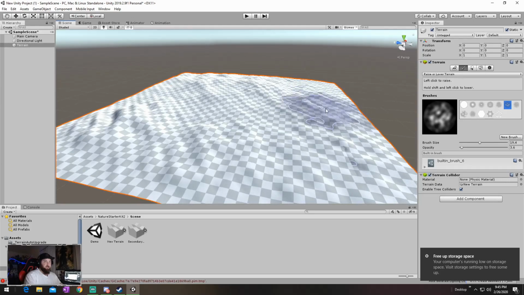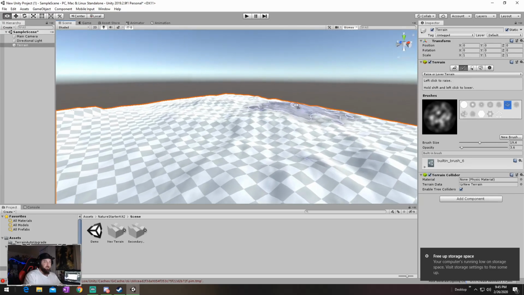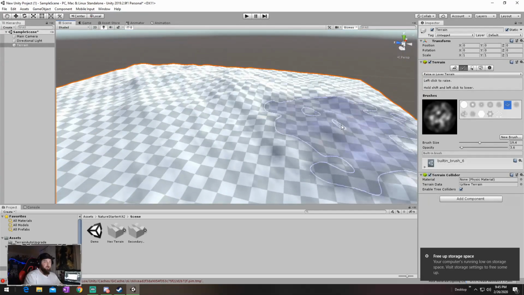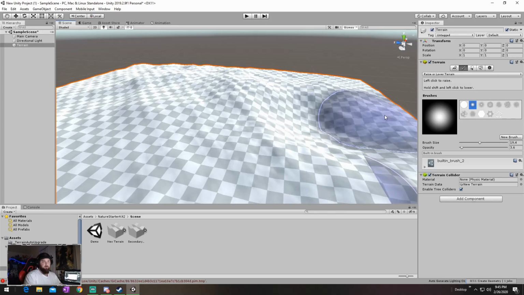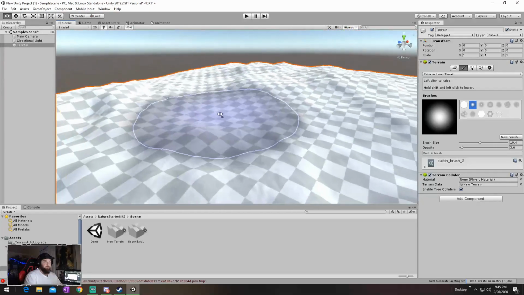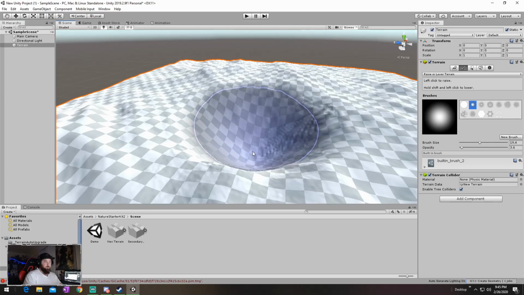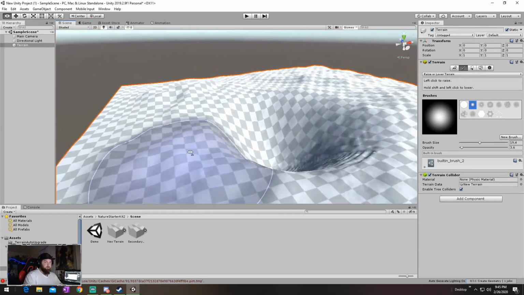So if you just left click on the terrain, it'll raise it. If you hold shift, let's go ahead and make like a little river, or a little lake, and put it down, it creates a divot. So let's put a nice divot right here, right in the middle, and now flatten it. And now we got ourselves a little lake.